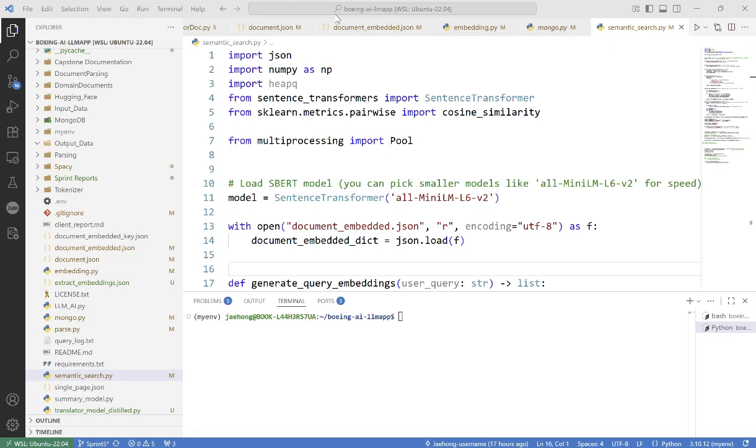This is Jaehong. I'm a team leader for the Boeing Capstone project.